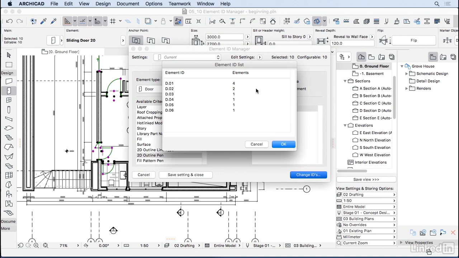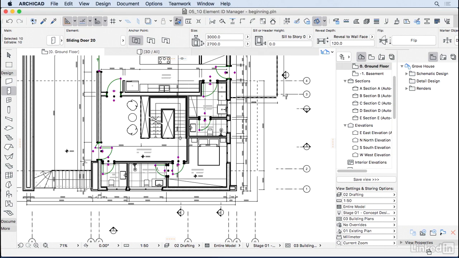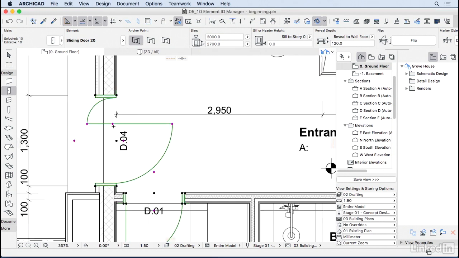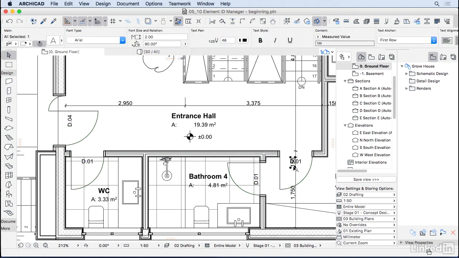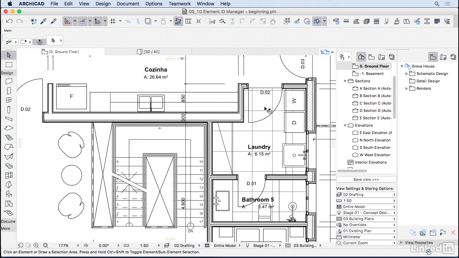Then ArchiCAD is telling us we have 4 D1s, 2 D2s, and 1 of each of the rest. So let's press OK, and if we zoom in here, the entrance door is D4, this is a D1, D1, this is a D1. Let's move this text a little bit. Many D1s and so on.